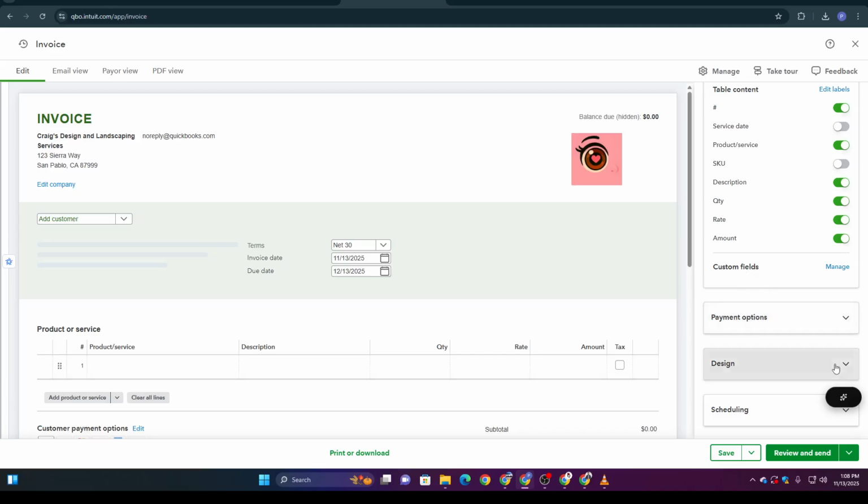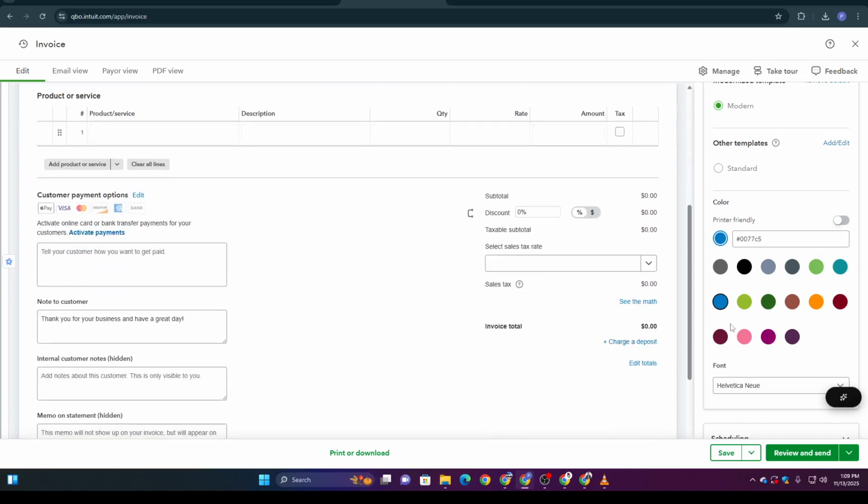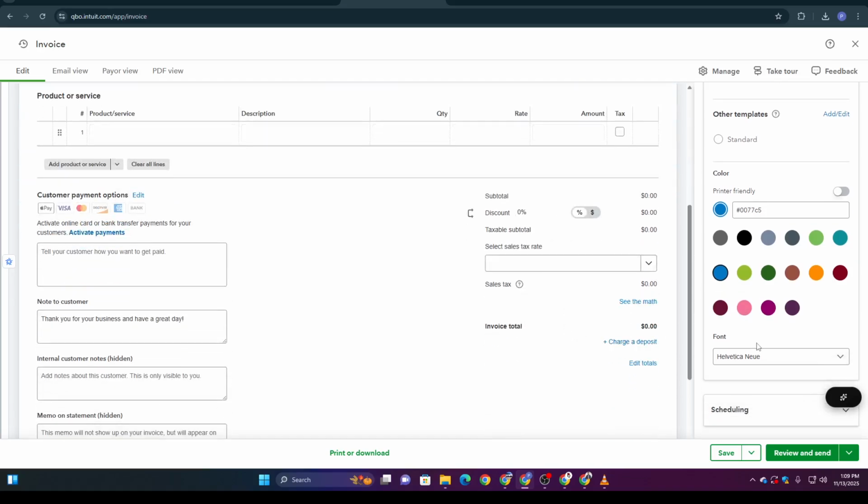Once you're satisfied with your design, click Done to save the changes. From now on, every invoice you create will automatically use your updated personalized template. That's it. Your brand new professional invoice template is ready to impress your clients.